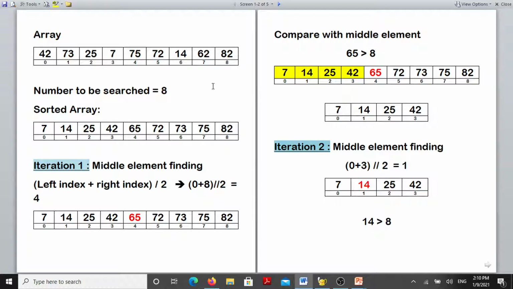Say you want to search for an element in a list. For example, we have a list of integers, an array with 9 integers. The indices are given in the second row, 0 to 8. The elements are 42, 73, 25, 7 and so on till 82. So there are 9 elements present in the array.